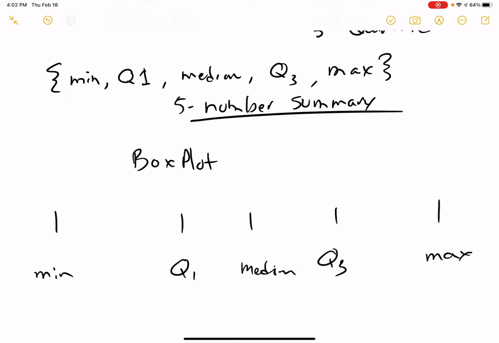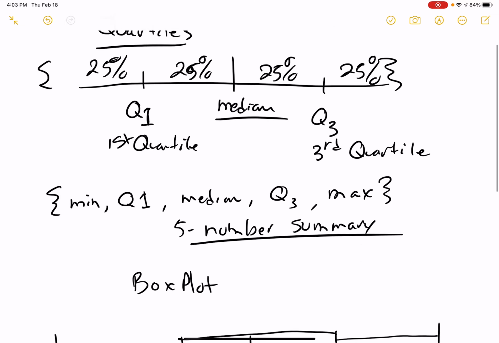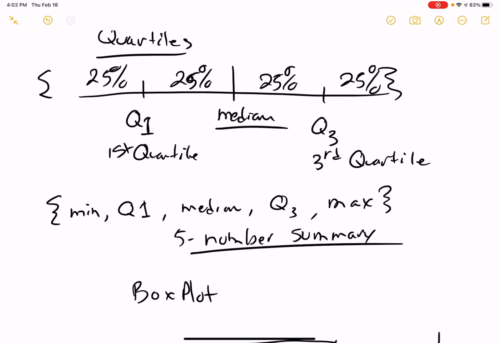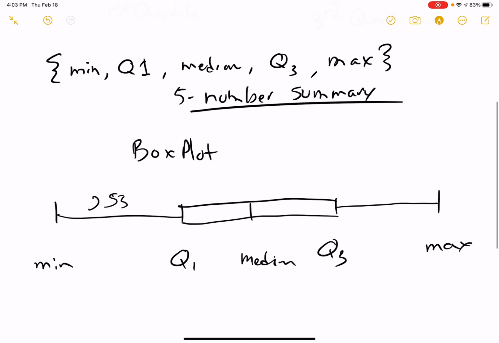And then you box off your quartiles like this and like this, and then you do your whiskers to the end. Right there. Again, this represents groups of 25% chunks of the data. So 25% is here, 25% is here, 25% is here, and 25% is here. Okay?